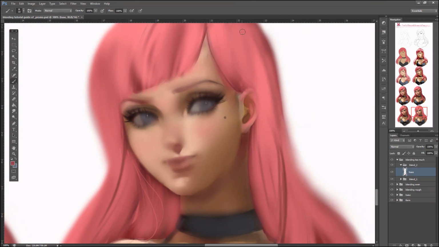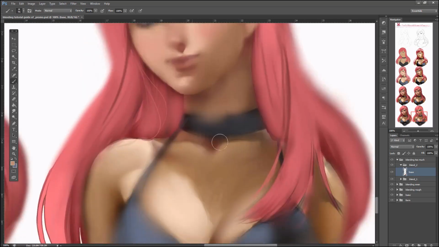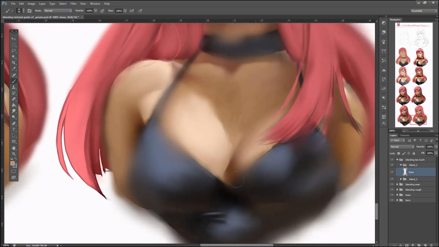So, let's see. Airbrush all of this area here. Airbrush the ear. And then the neck. Which I feel like is a legitimate technique, just to use airbrush on everything and then add the sharpness after. Hey, that could definitely work.